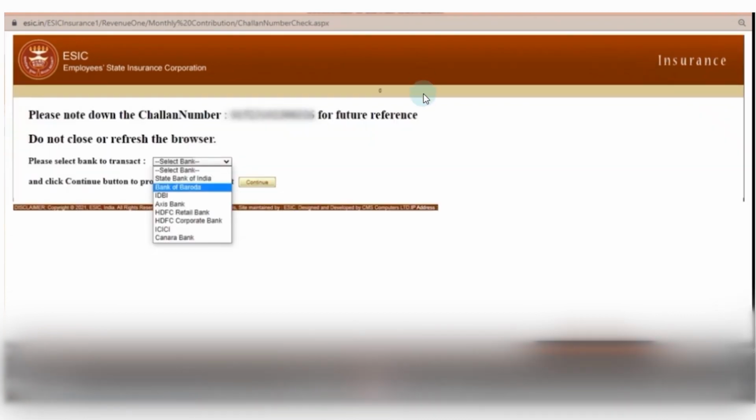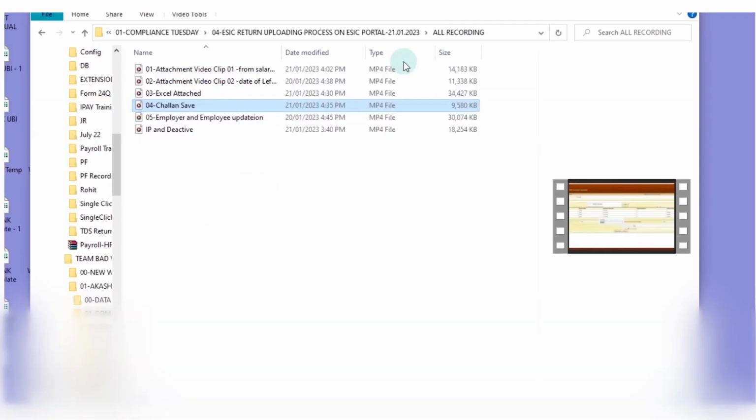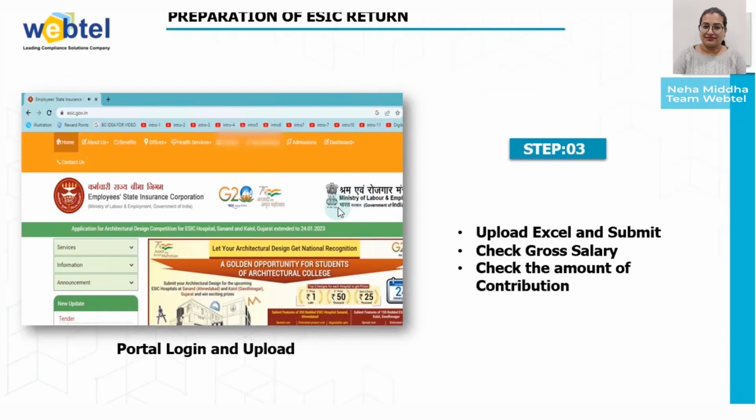So this was the process wherein we can generate a challan, and as I already said, we have two options to submit our challan: we can do it offline and we can do it online also. So both the options are available on the portal. We just need to select which kind of mode we are going to use. Now when we have already uploaded our file, then the process of ESIC return filing is complete.